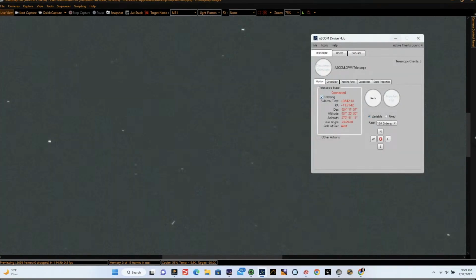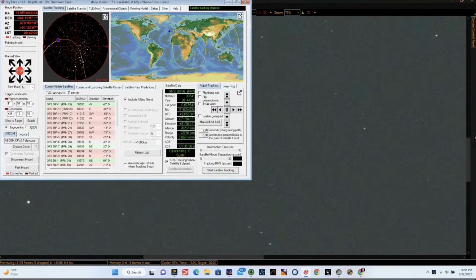So we'll put tracking back on sidereal for the stars, so the stars stop. And now the satellite is going along its merry way. Now, let's go on over here and see if we can find some low Earth orbit satellites.